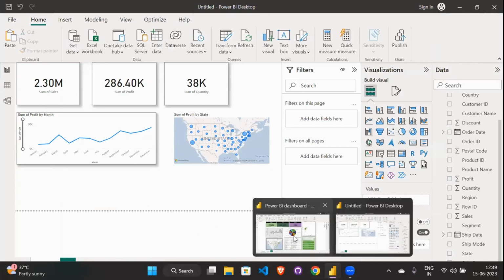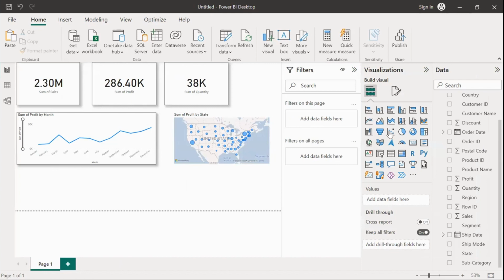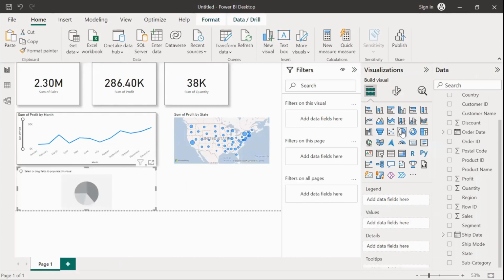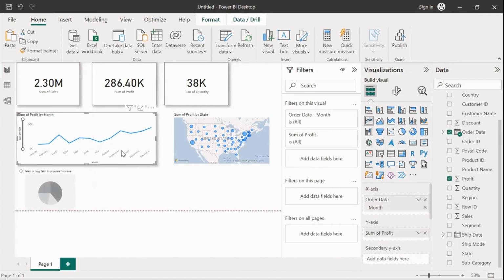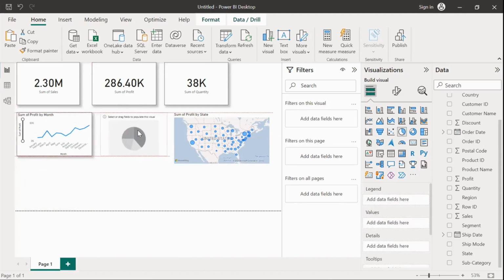Now let's see what else we have to make. We have made a line chart, we have made a map, we have made sales, profit, quantity. Now we will make a pie chart. For that we will select the pie chart from here. We'll customize it the way we want to. Let me make it small so that it is shown easily, right?